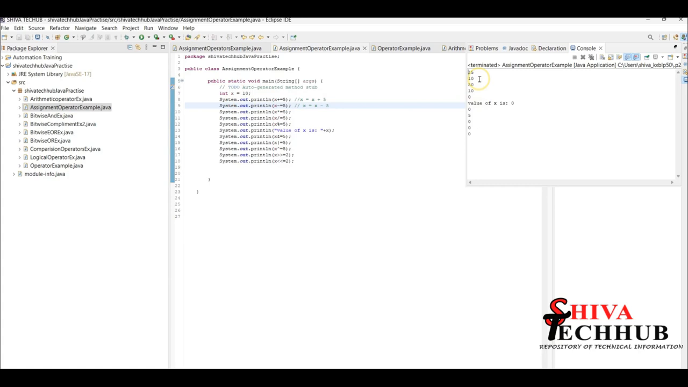Oh, sorry, yeah, I got it. The first value, the x value changed to 15, right? Because we are doing some operation and assigning the value to x. In this case, the x value becomes 15, so 15 minus 5 is 10. Let me mark it over here, 10. Now the x value is 10, right?